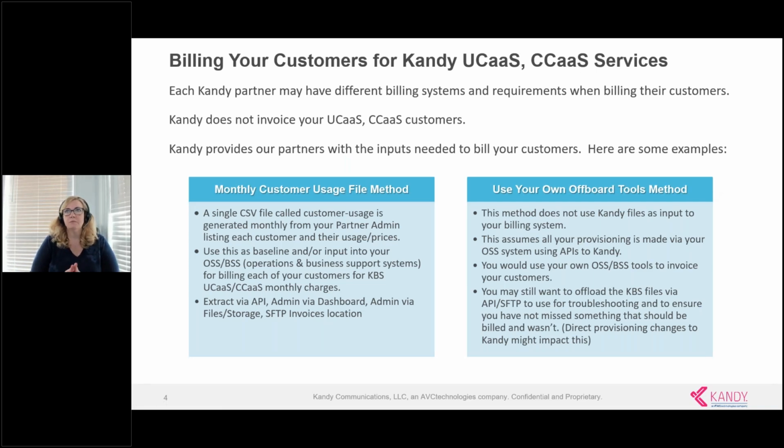Each Kandy partner is really meant to do the billing for your customers. So Kandy will not bill your customers for you. Let's make sure that's very clear, but we'll give you the input files for you to be able to do that. Why is that? Because there are so many different billing mechanisms and billing platforms that many of our partners use. And so we want to make sure that we go through in this session and help you understand what those are, how to read those, and then how to take this information and put that into there.